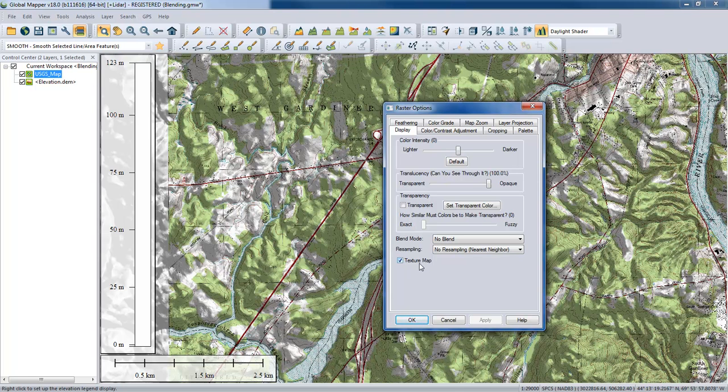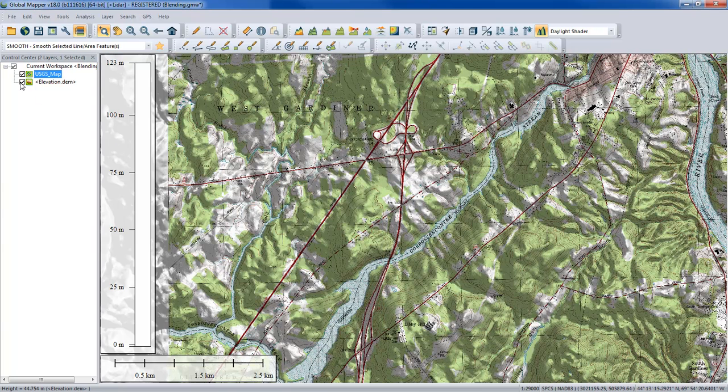So this texture map setting, actually, it doesn't matter what your shader is. This one is just going to apply a hill shade. So you know that you want to see the terrain relating to this image. So that'll do that automatically. And now it is linked to that layer. So I'm going to go ahead and close that.